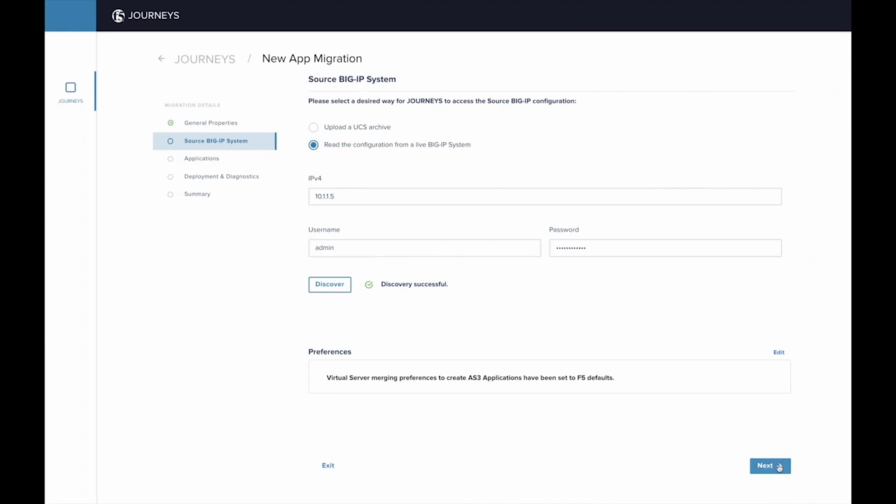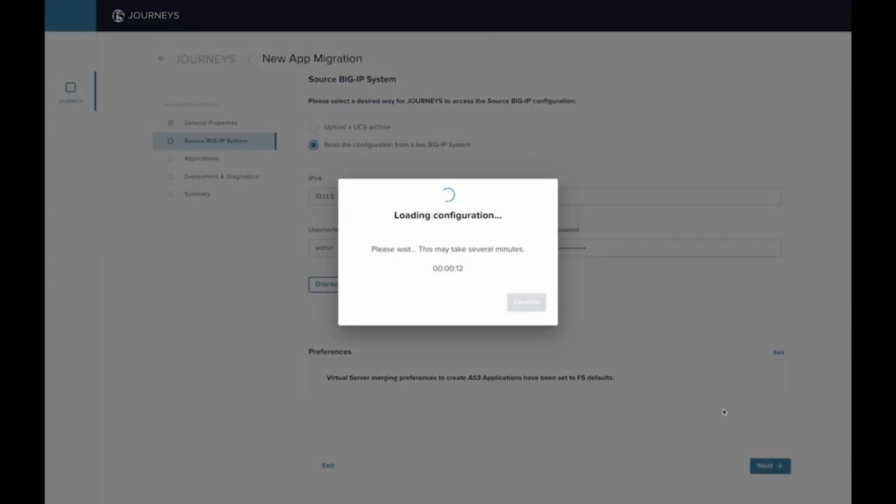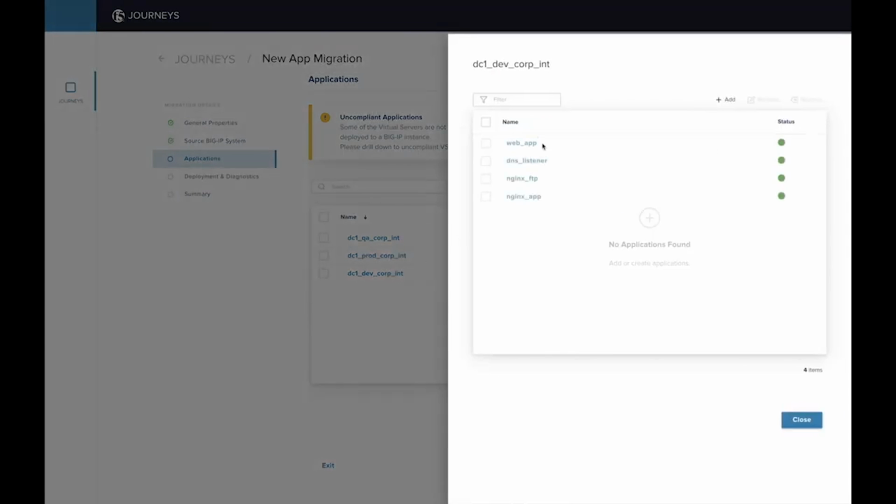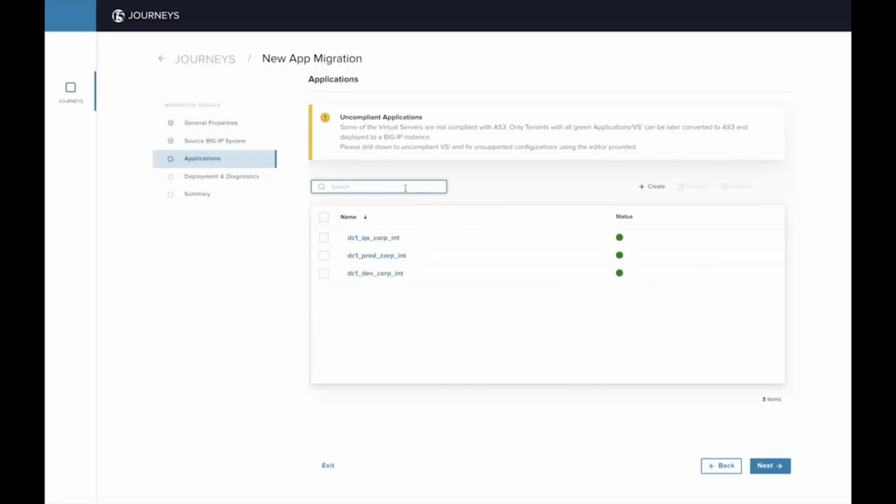Then click next. Dronies will now build an application inventory, where here we're going to see the name of the AS3 tenant, and you recognize the name is the first part of the virtual server name, you know, we were looking at it earlier on the big IQ. And here I'm just clicking on one of them to show you the app name, which was also built out of the regular expression we used together.